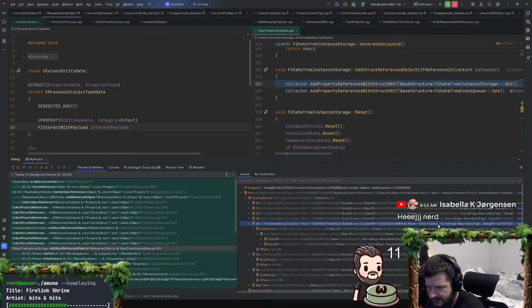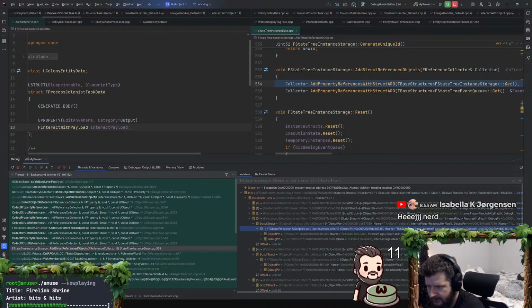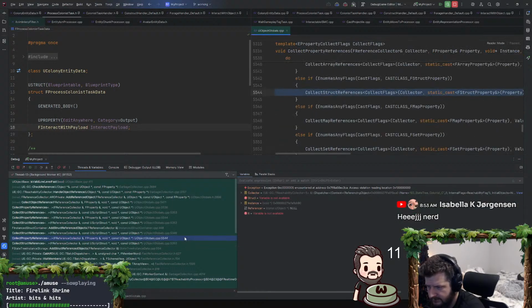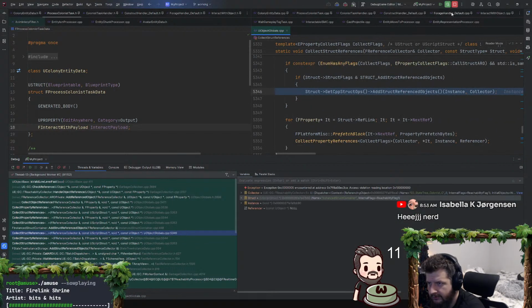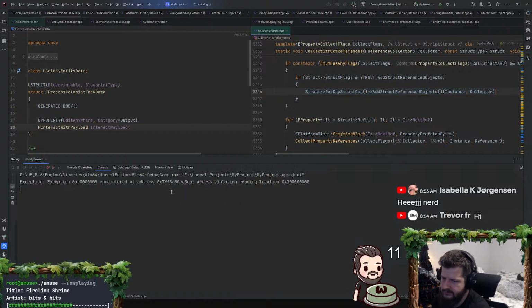I see no transform data here. I saw something about tick state tree data. Is there transform data in there? I don't know. Instance struct container. We'll have to just restart.